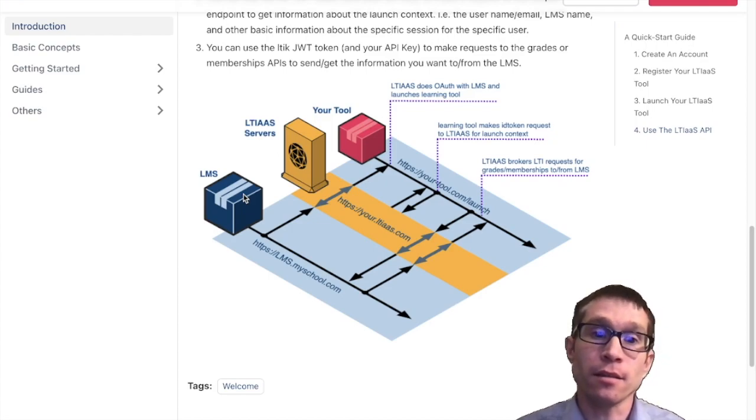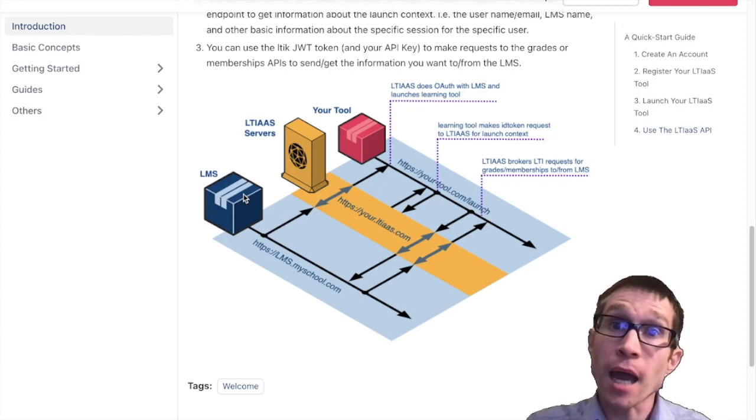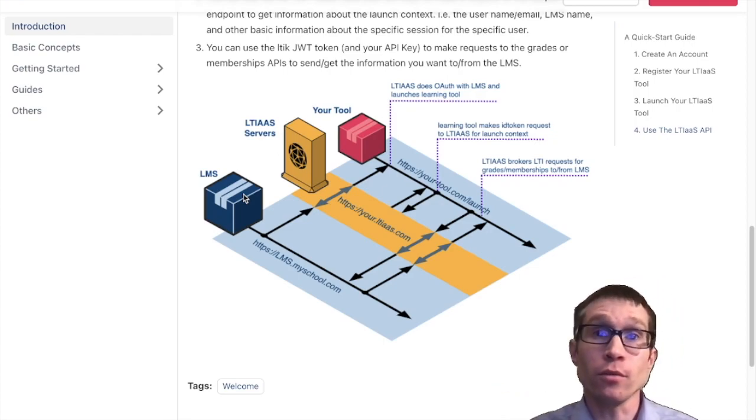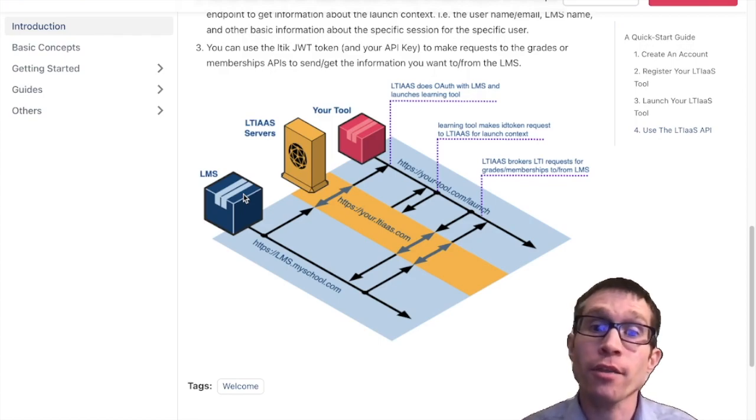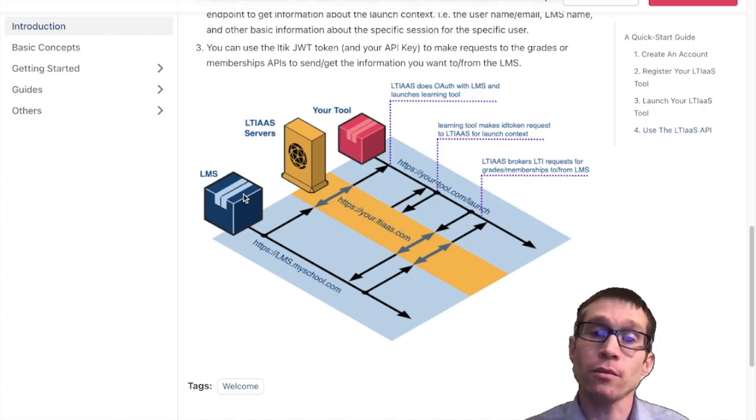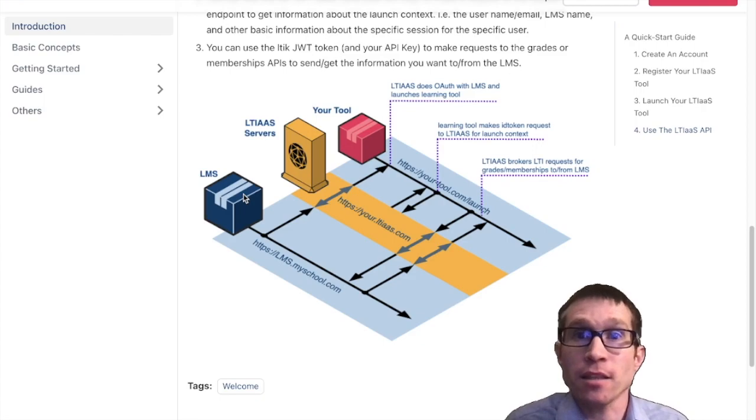And the idea is, the LTI protocol lets those LMSs communicate with learning tools, most importantly do an OAuth with the tool, and then send learning data from the tool back into the LMS after, let's say, some activity is done.